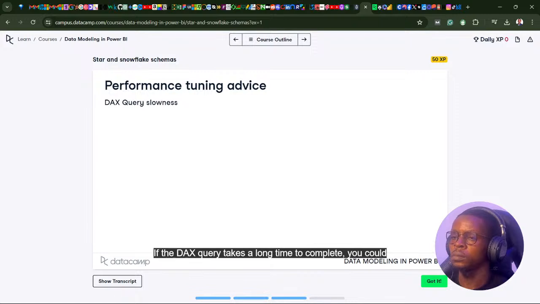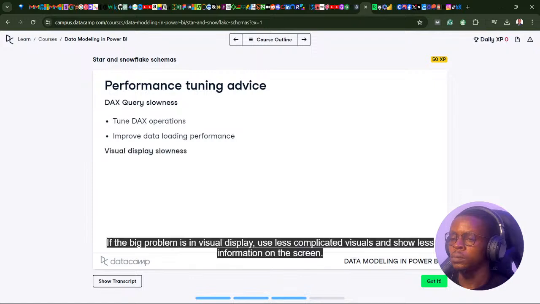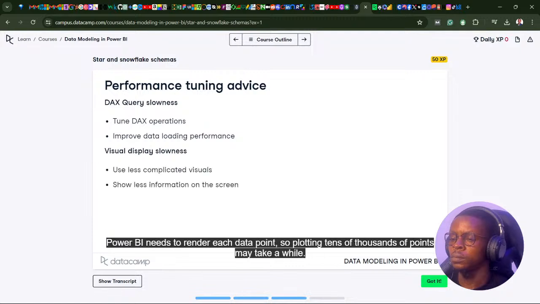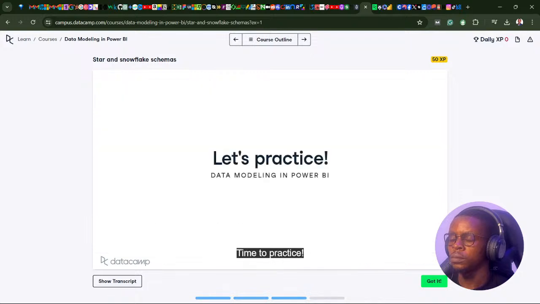There are a number of ways you can improve performance. If the DAX query takes a long time to complete, you could tune your DAX operations or improve your data loading performance. This might include improving your data model. If the big problem is in visual display, use less complicated visuals and show less information on the screen. Power BI needs to render each data point, so plotting tens of thousands of points may take a while. If the other value is the cause of your slowness, you might want to reduce the number of visuals on the page. Time to practice!